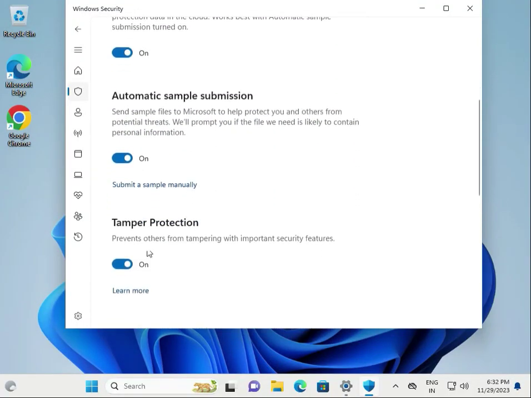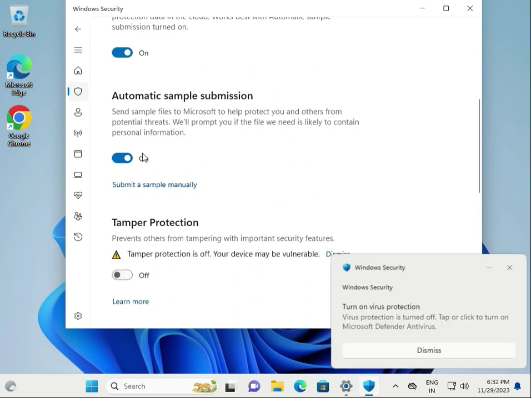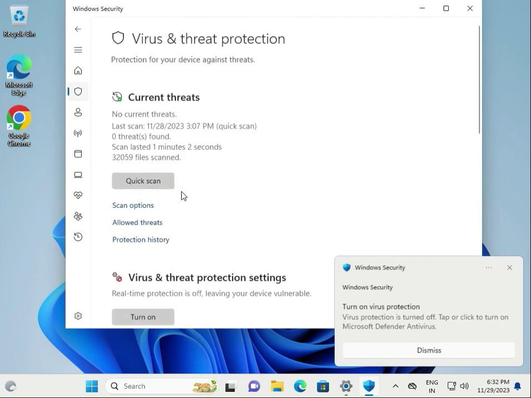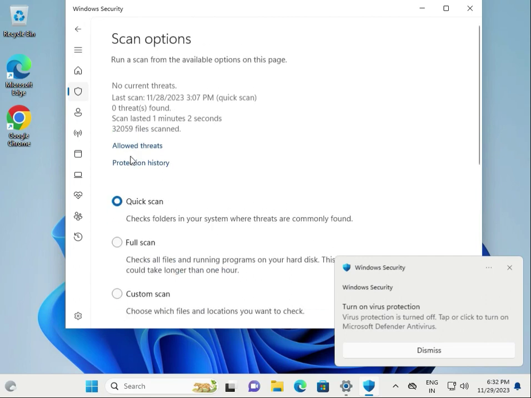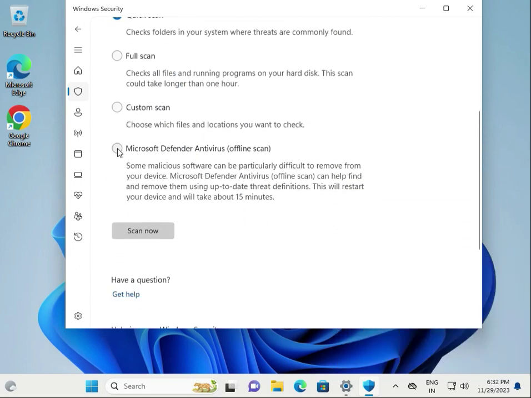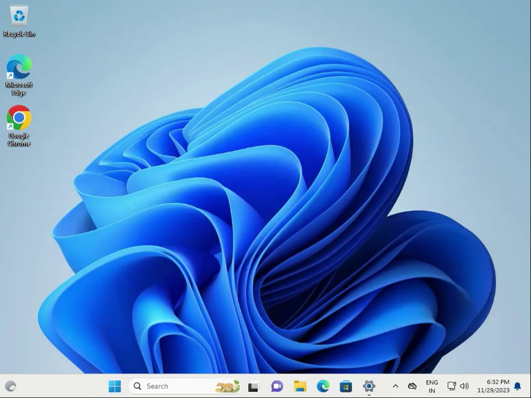Go down to Tamper Protection, then go back to Scan options, check this and click Start. It takes a minimum of 15 minutes for your system to scan. Okay, next solution.